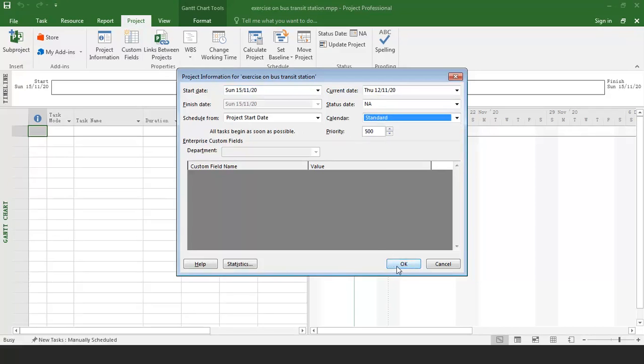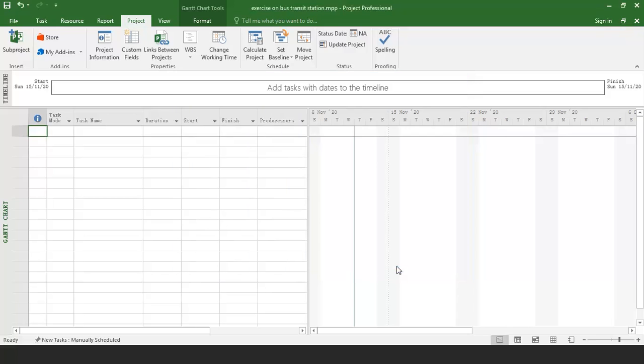After that, we just click OK. So this is the standard calendar that we have to choose. Okay, and then we have to look into our working time as well. So to look into our working time, same tab, go to the Project tab. We have a command here, Change Working Time. So click Change Working Time.